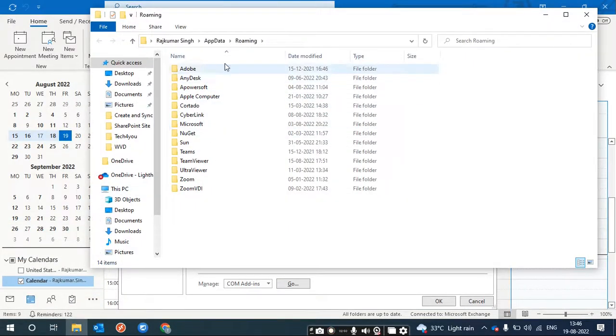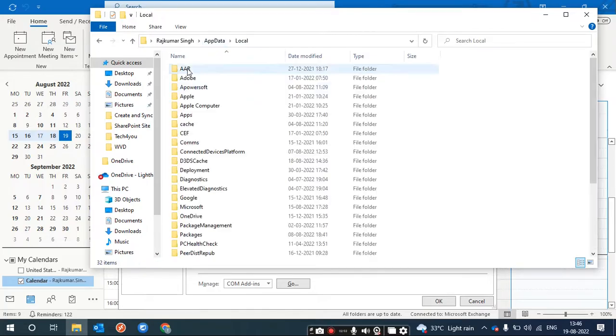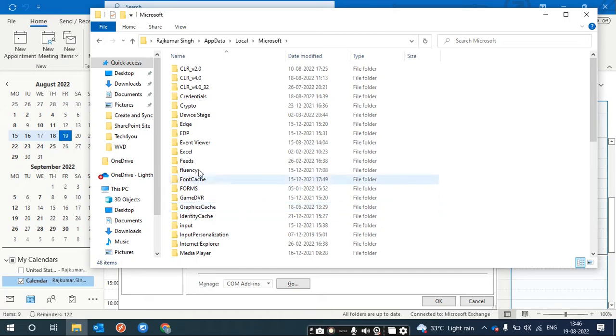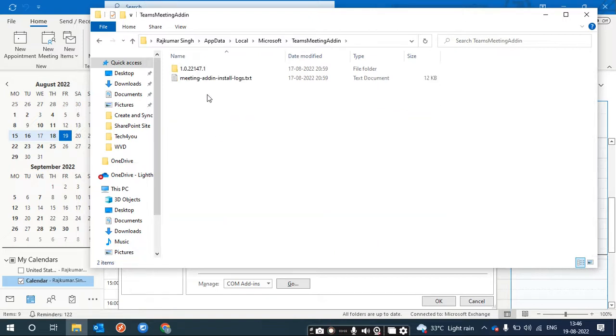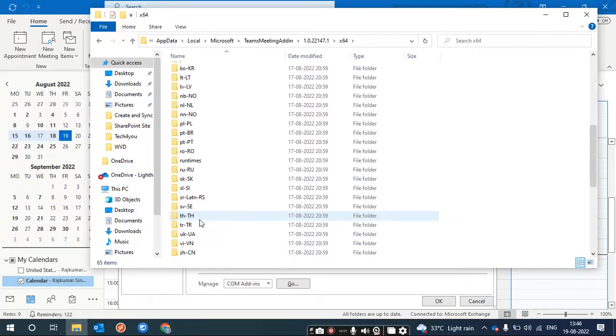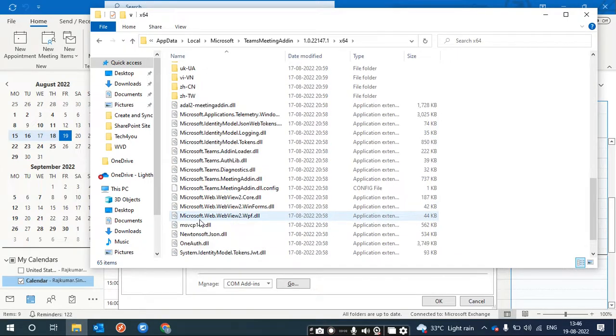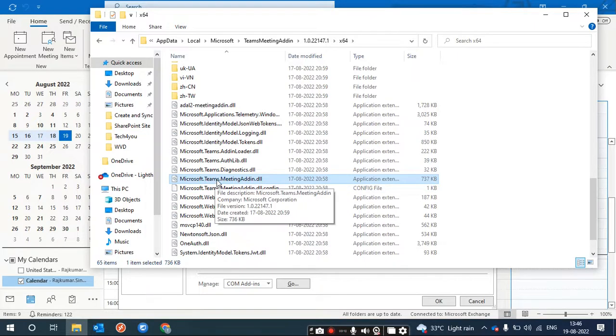AppData. After that, go back, go to Local, Microsoft, and under this, Teams meeting admin, this version, 64. You will see if that admin is still here. Okay, it means the admin is there, but you are not able to see it in your Outlook. So how can you see it in your Outlook?